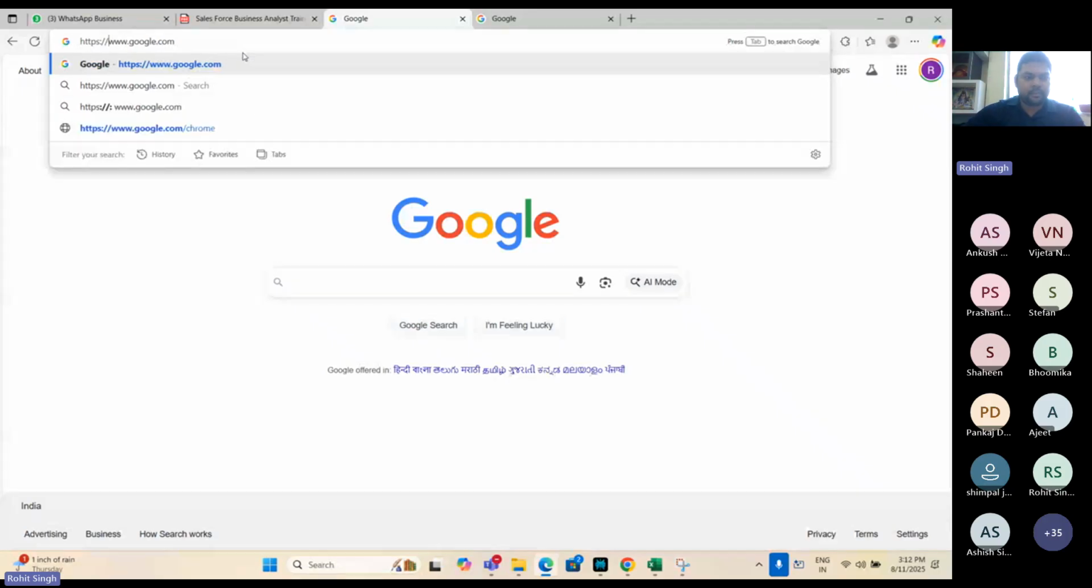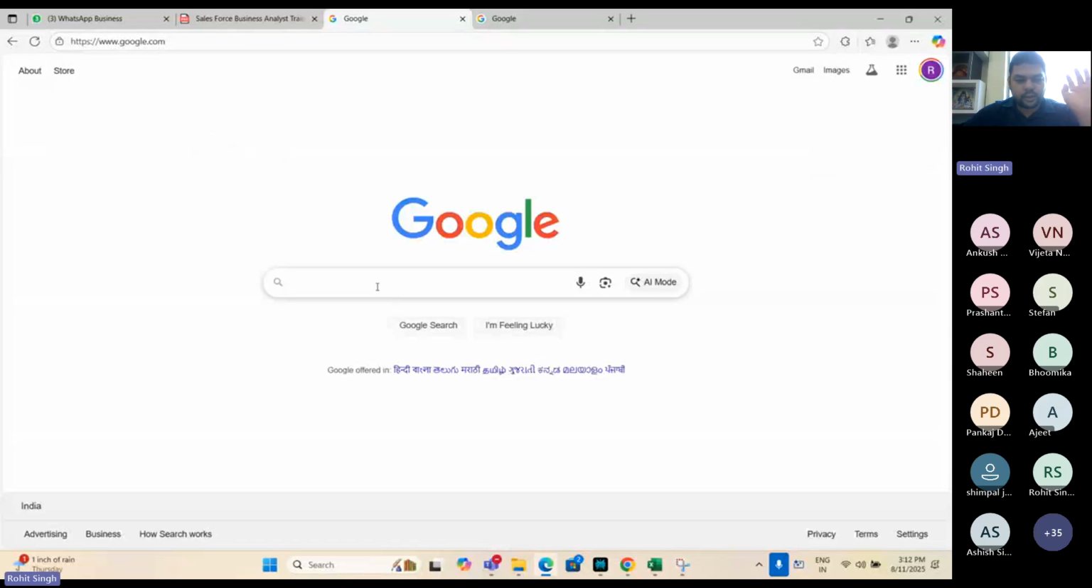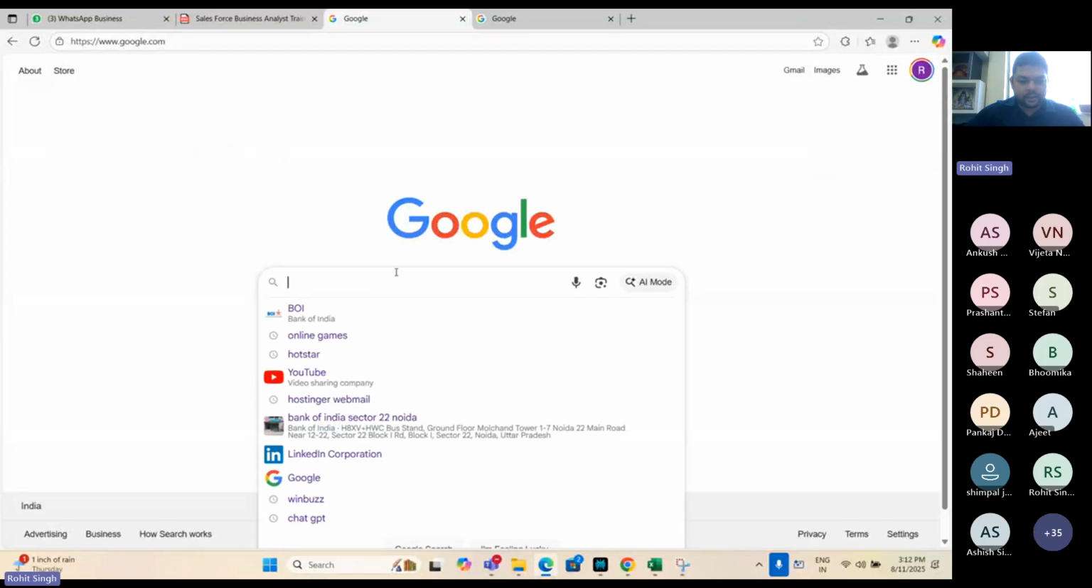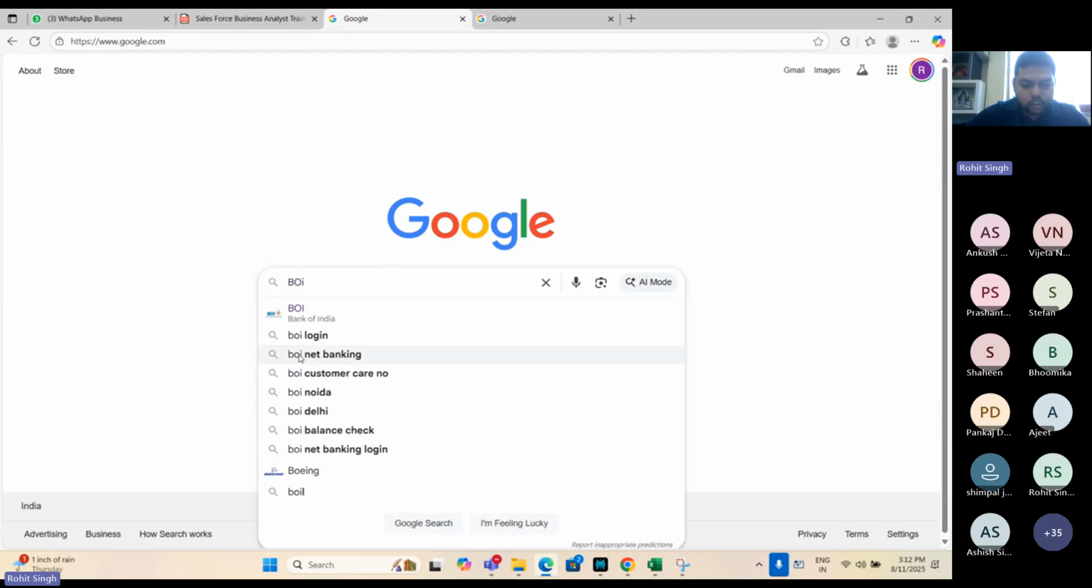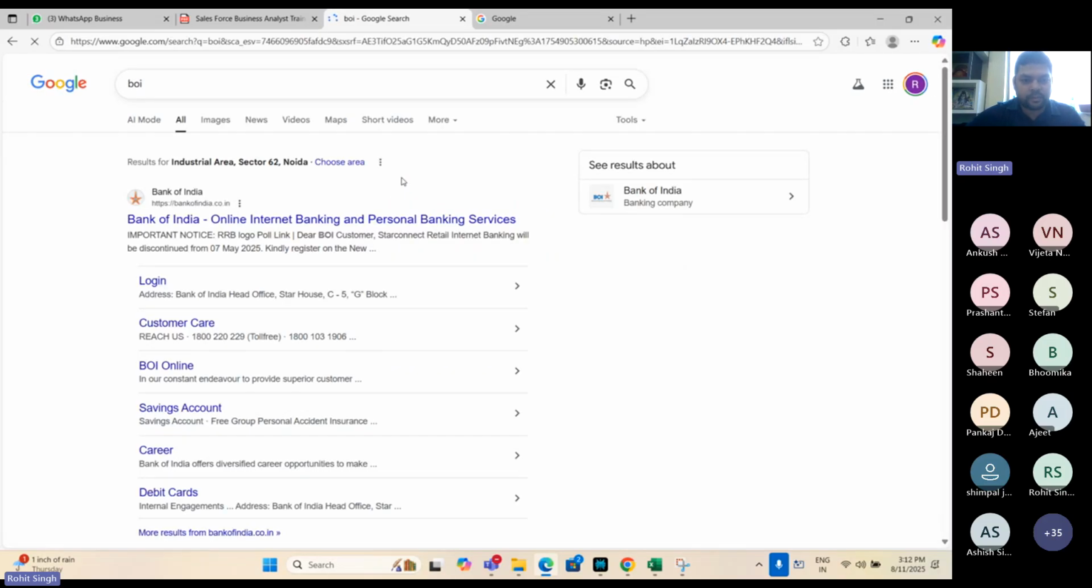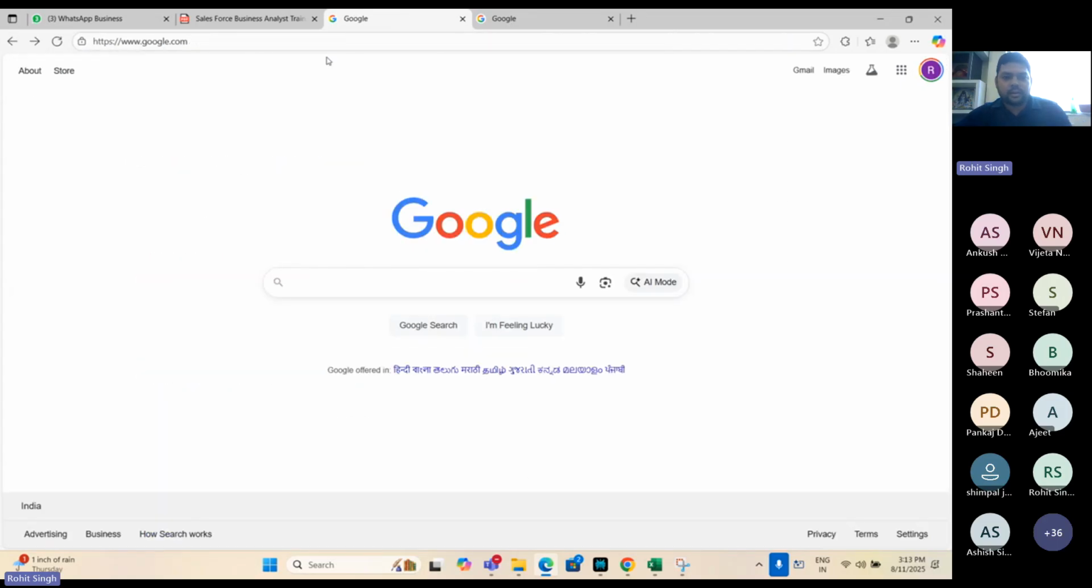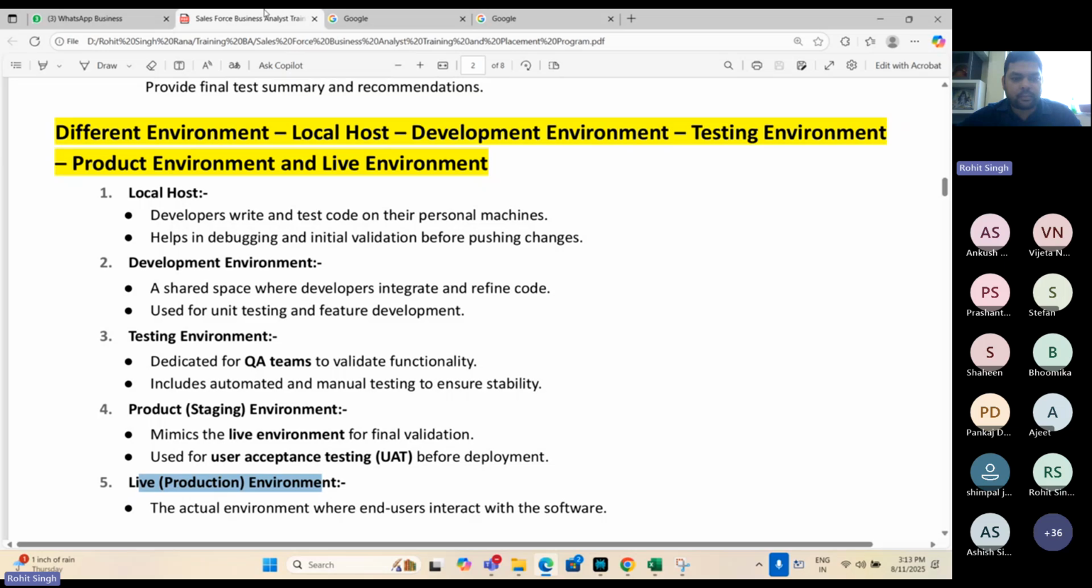Okay, supposedly, this is Google. This is the UI UX. I am writing BOI. So it is giving me all those options related to BOI that I have used as preference. If I click on it, it gives me a different interface. So this is that front end. When I am actioning, it is giving me a backend behavior, which is the reaction, which is the acceptance criteria. So that's where the development environment comes into the picture, wherein we integrate.